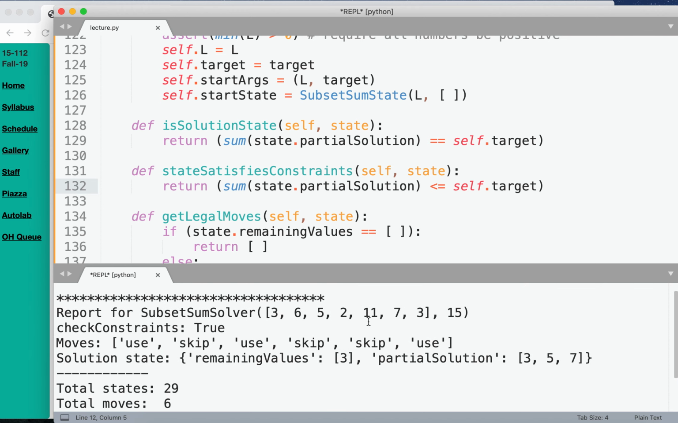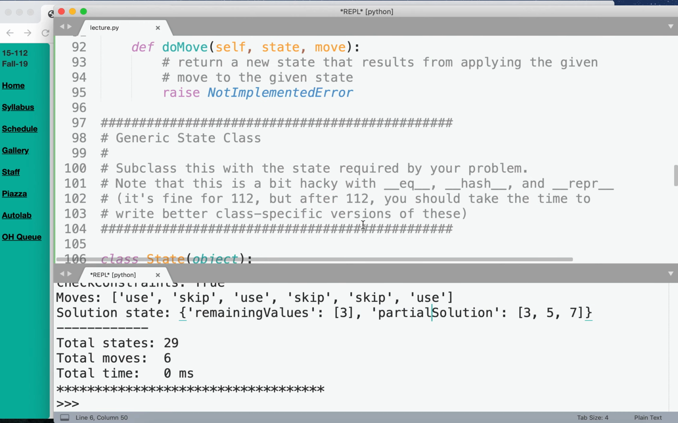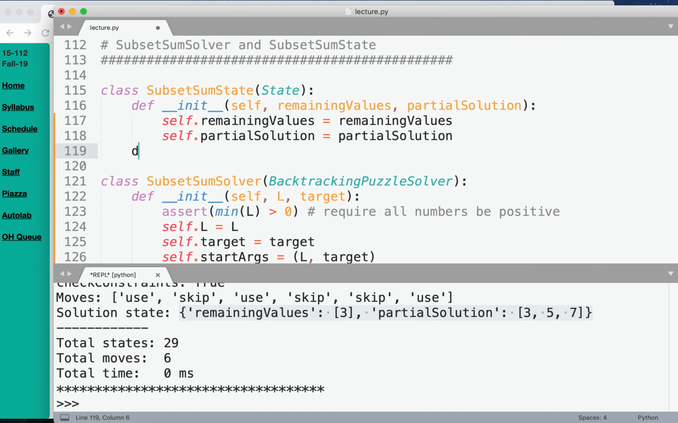Well, there's one more thing, actually. See this solution state? It printed this out because a state, by default, shows you all of its contents, basically all of its fields. Really, the way we've designed this, the repr of your state should simply display the actual solution. So we're going to create a repr here.